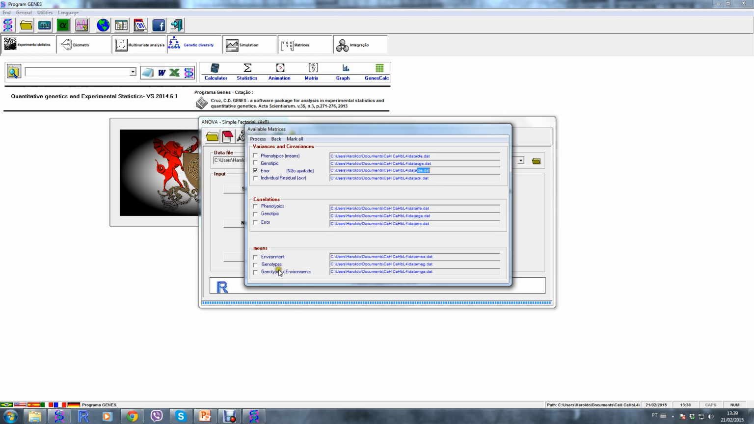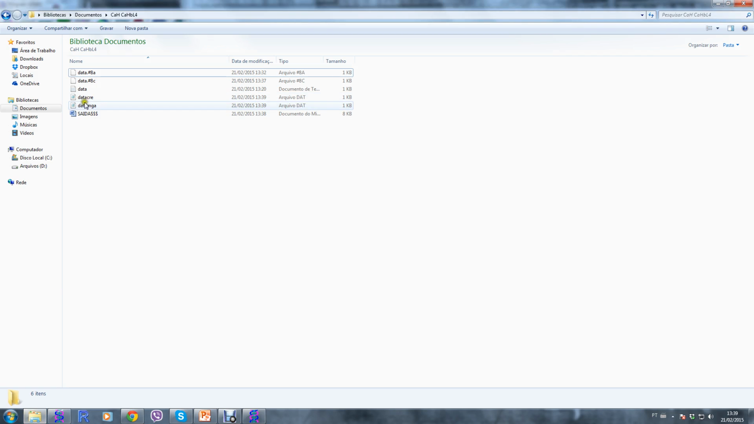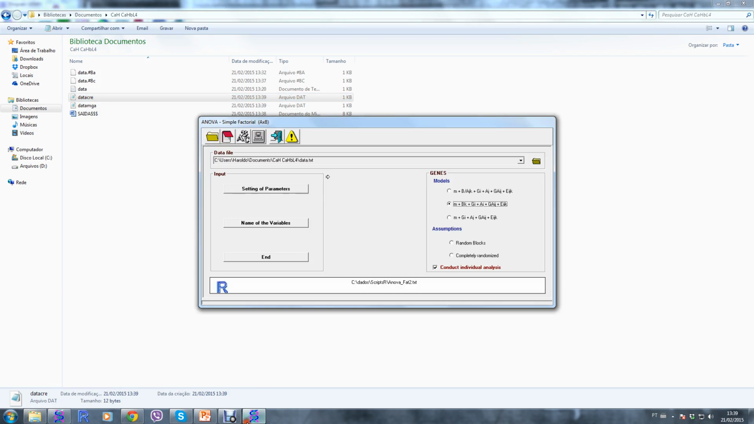CRE.that. It's like data, I believe, I don't know. And the other one is here in the means, I want the genotype times environments. In the end, it's MGA.that. And I have to click in process. As I can see in the folder, now I have those two files, MGA and CRE. MGA is the means, CRE are the residual covariance, the error covariance.